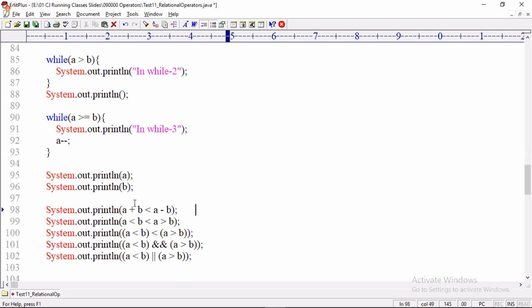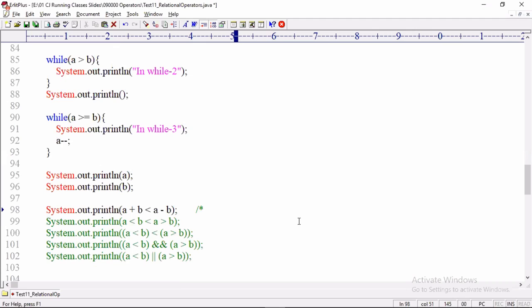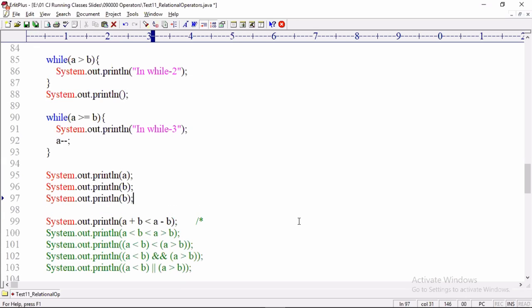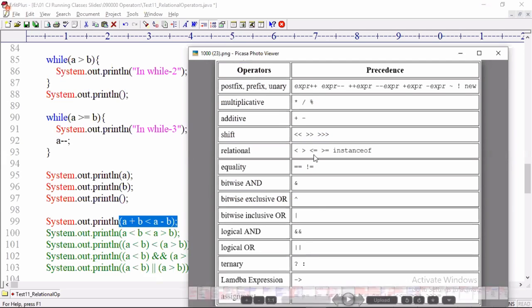Next I'm trying to write here: operators usage in combination with other operators. Relational operator combination with other operators. This is the ninth point. System.out.println(a + b < a - b). Is it compiled or not? If I use a combination of operators, the compiler follows the operator precedence table. So plus and minus are evaluated first, then relational operators are evaluated, right?